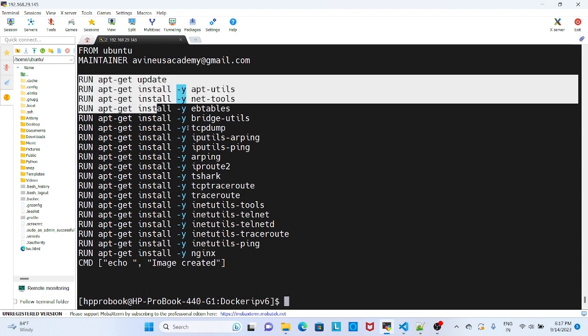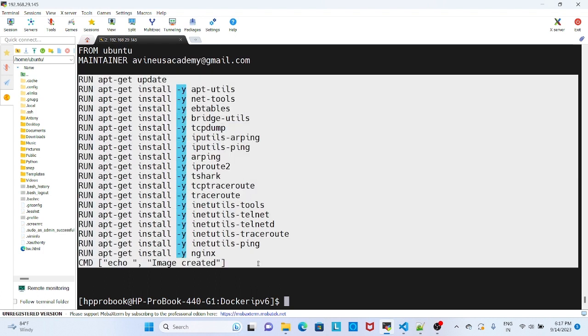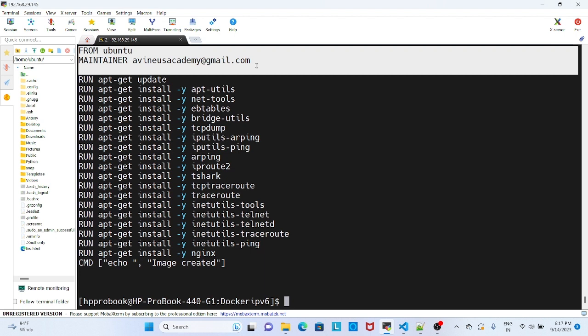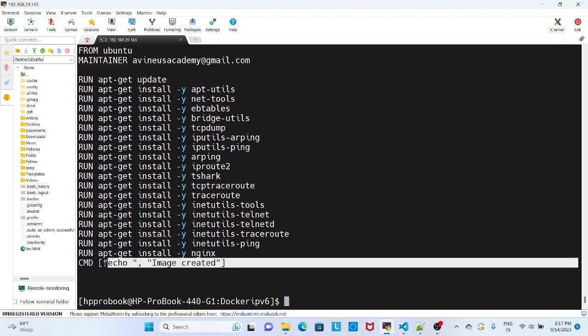And these are all the commands which I am going to install. So this is not compulsory. Only up to these 2 lines, if you add them, it should be sufficient. This last command is to show that it is completed. So to run this, we have to use this command.